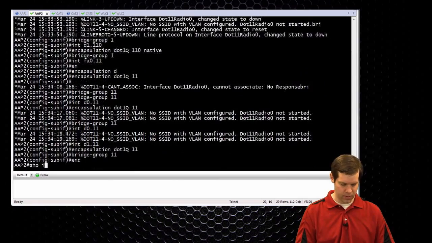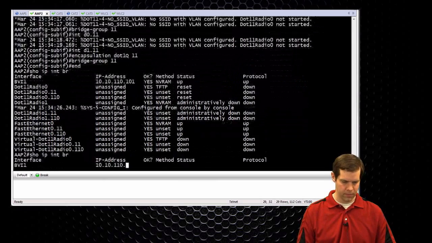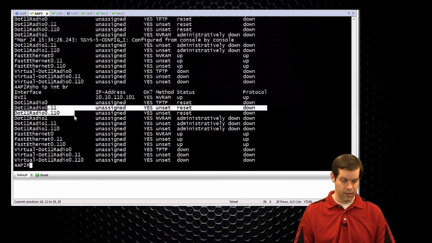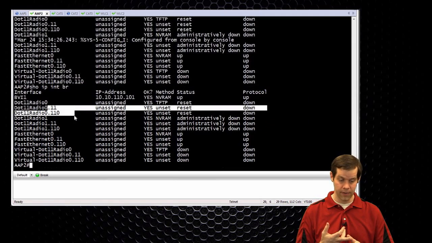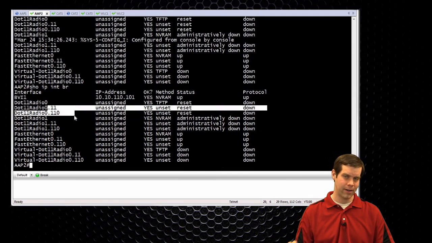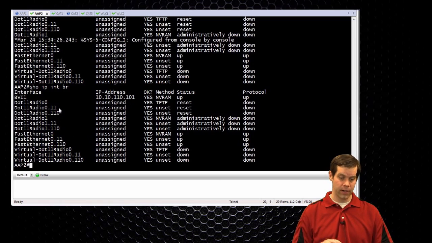All right, show IP interface brief. Sorry, I'll do it one more time here. Okay, so we can see that we have created a VLAN 11 and VLAN 110 interface on every single interface, both radios and the FastEthernet. Now, technically, I don't need these everywhere, but I find it just makes life a whole lot easier if you do put it everywhere, and then you don't really have to worry about not having a VLAN where you need it. So I have VLAN 11 and 110.